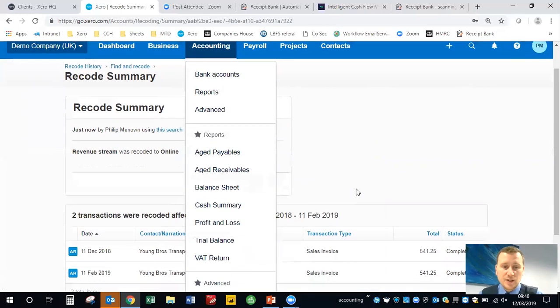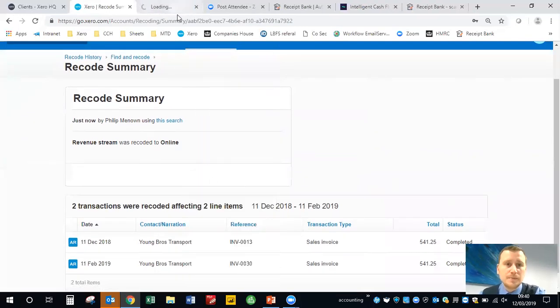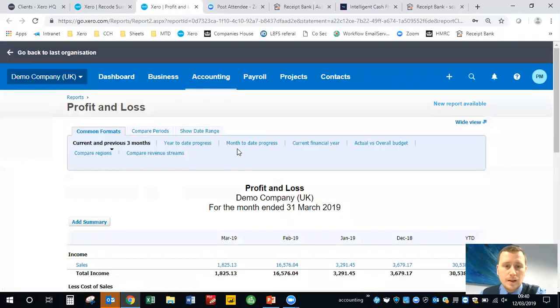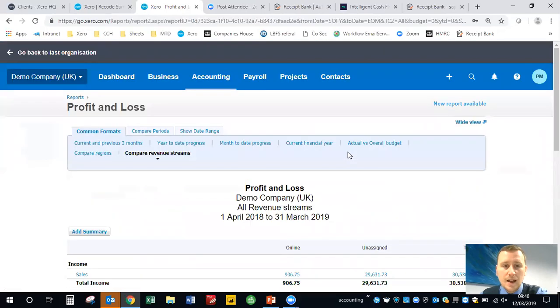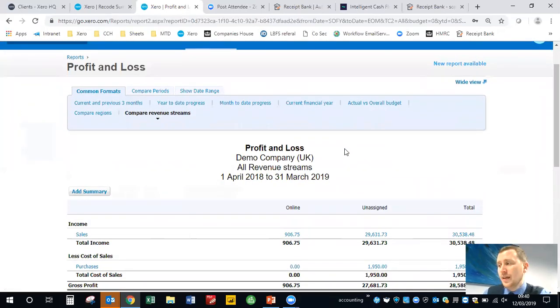So if we then go back to the profit and loss, for example, if we click on compare revenue streams, we can now see that there's now more sales in online. So it's a very easy way to make very large changes on your data set, and it's very useful when it comes to your VAT quarter end. For example, you might have coded 20% VAT on all your train expenses, and you want to go through and just reanalyze all those. So that's find and recode.